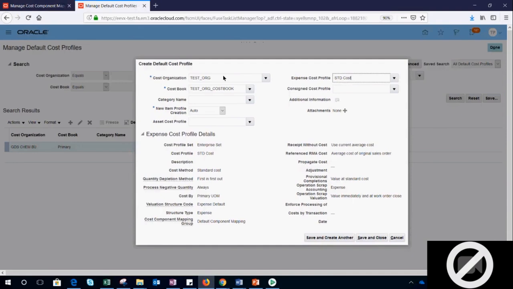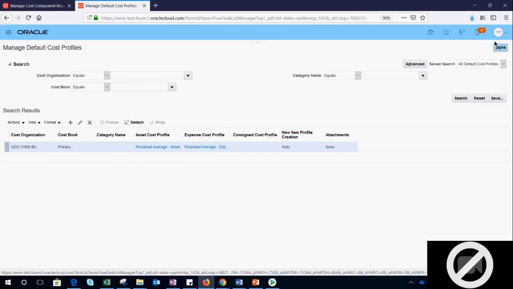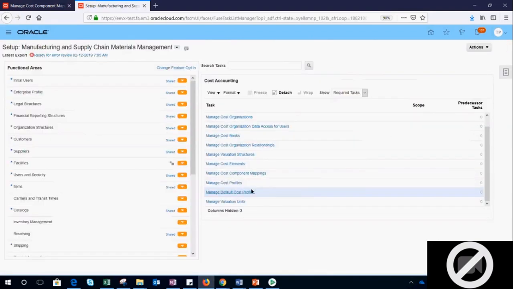Let me come back to the cost profile from the beginning. Okay, let's take this once again.